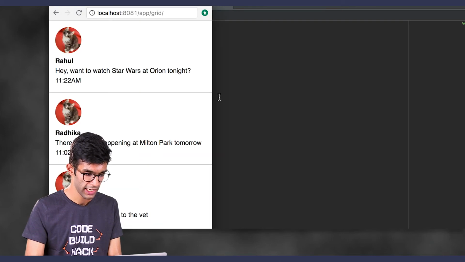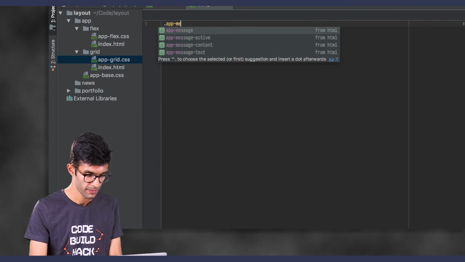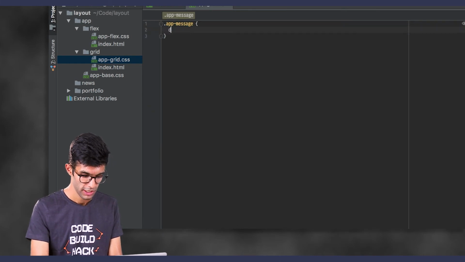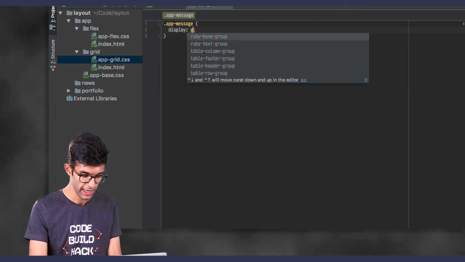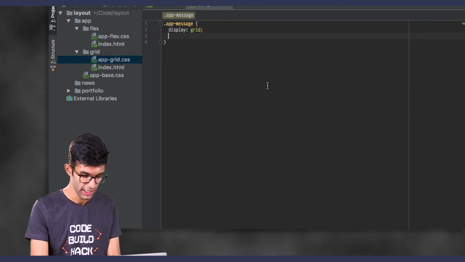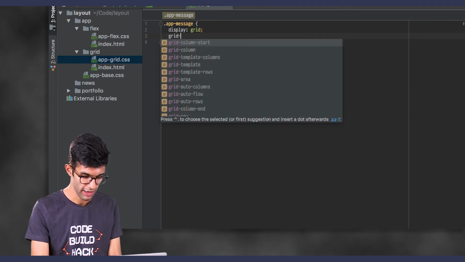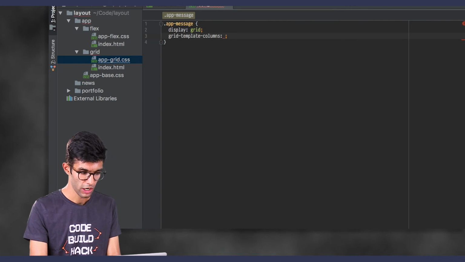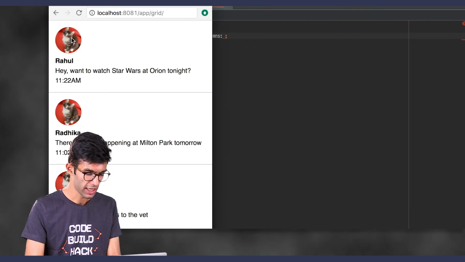Let's begin by styling the individual messages. So, app message, we'll display it as grid. And our grid is going to have 3 columns, one for the avatar, one for the username and the message, and one for the timestamp.